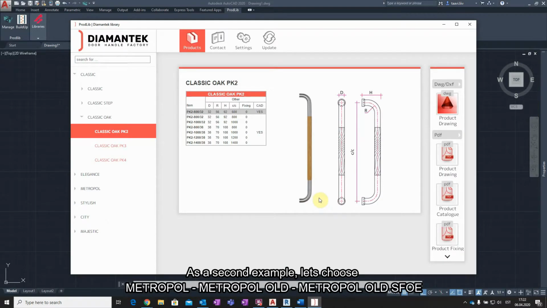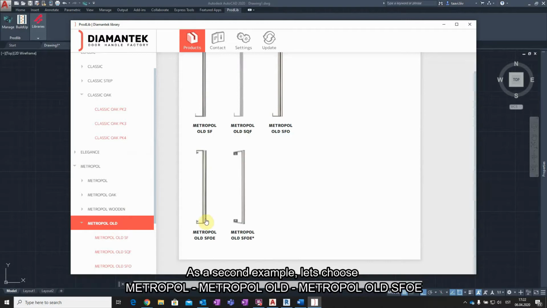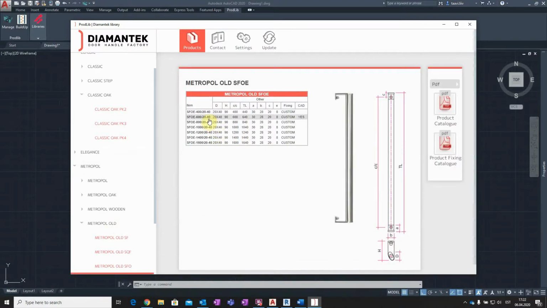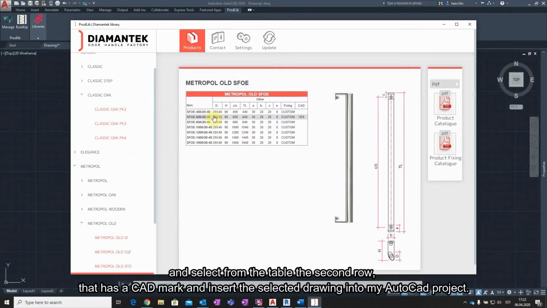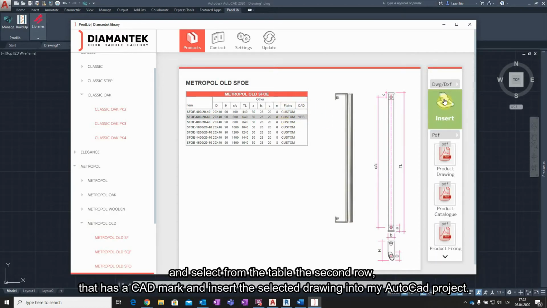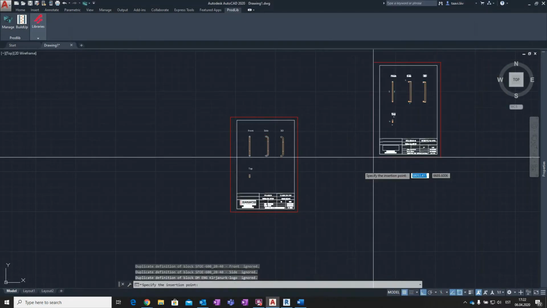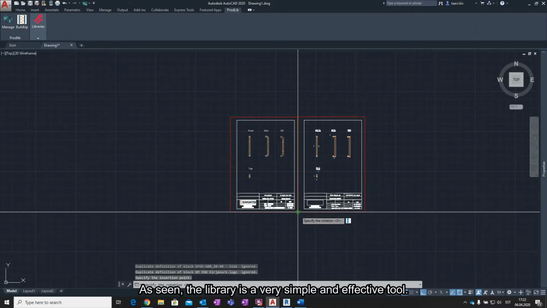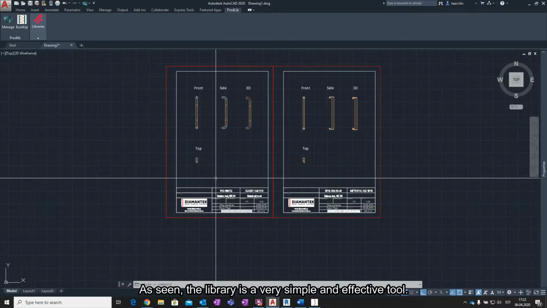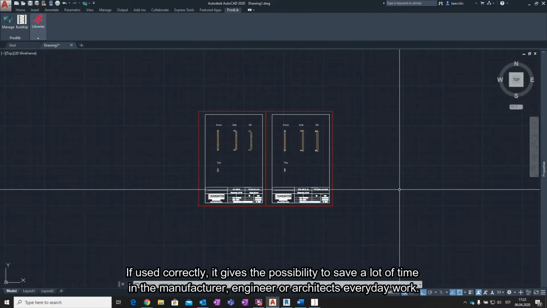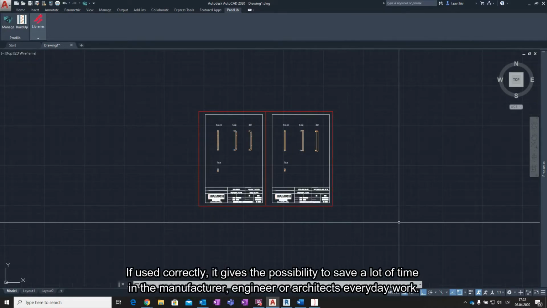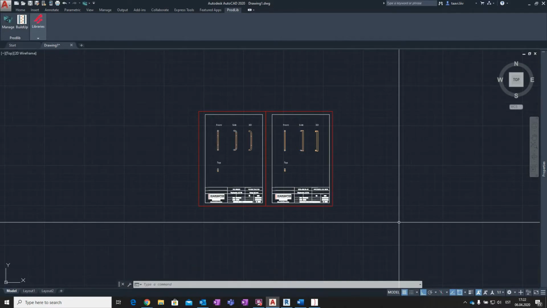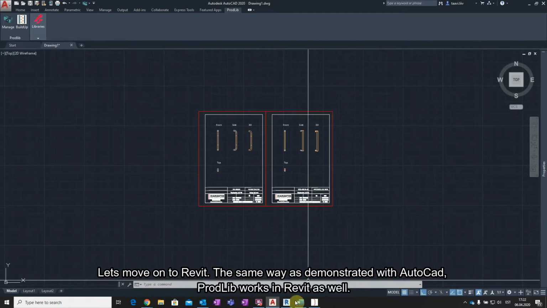As a second example, let's choose Metropole Old SFOE and select from the table the second row that has a CAD mark and insert the selected drawing into my AutoCAD project. As seen, the library is a very simple and effective tool. If used correctly, it gives the possibility to save a lot of time in the manufacturer, engineer or architect's everyday work. Let's move on to Revit.